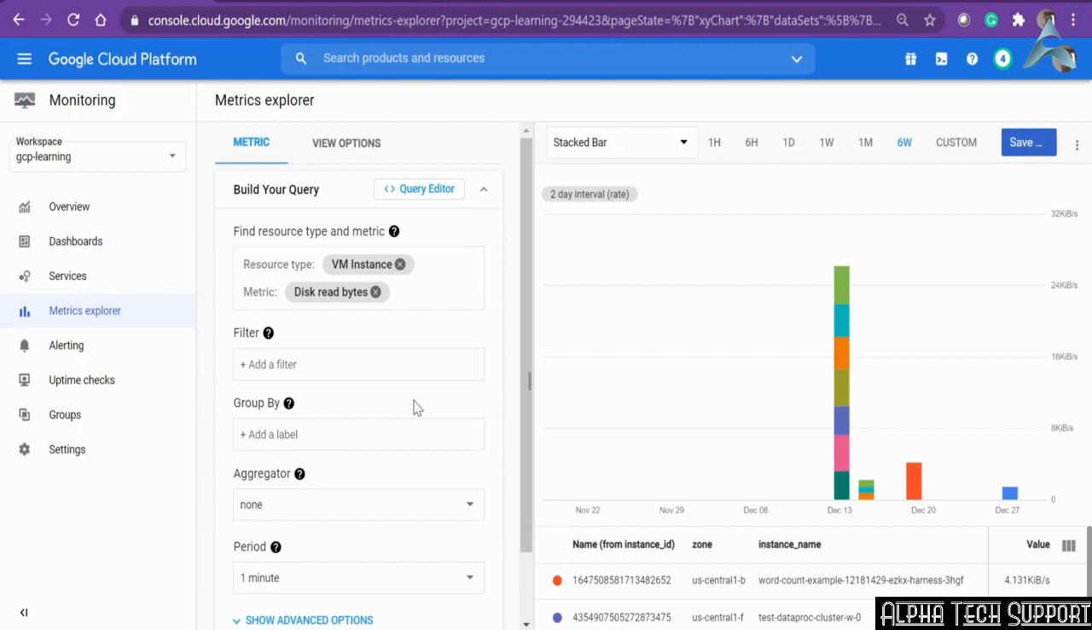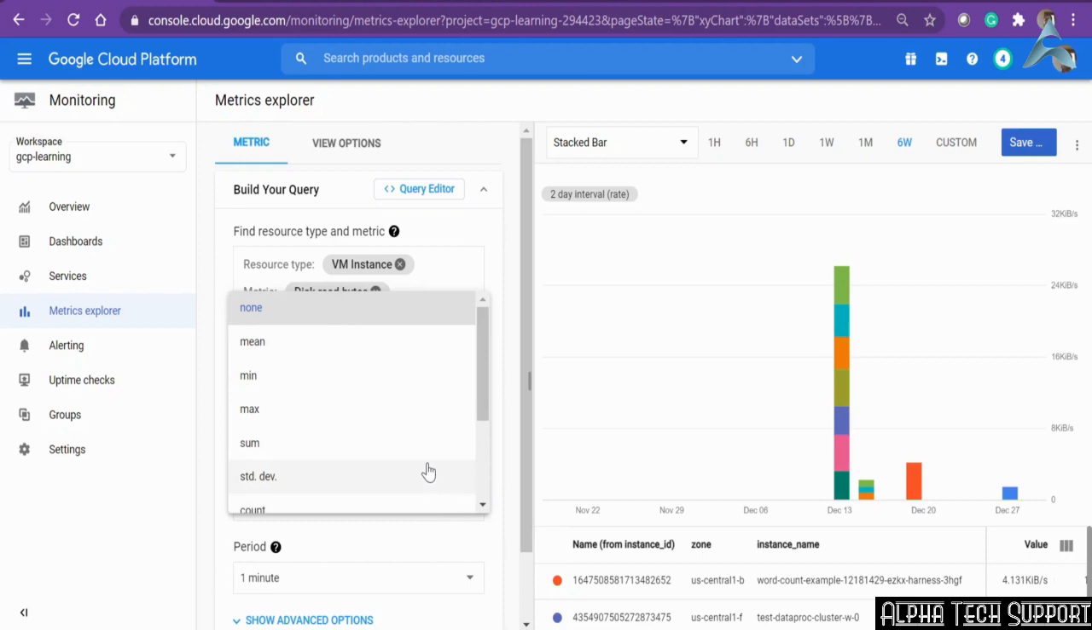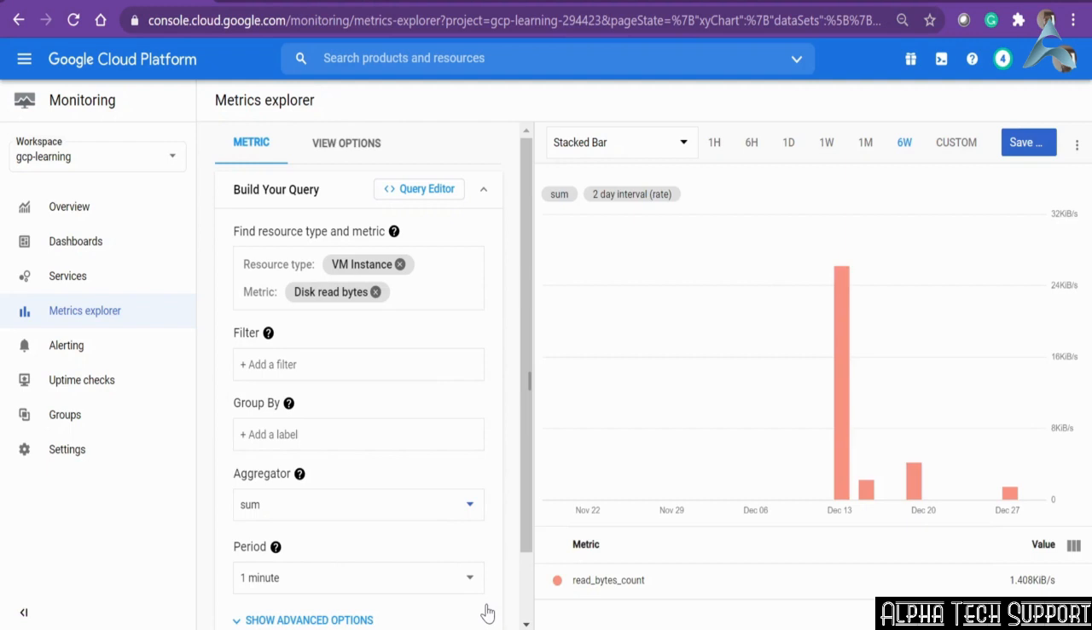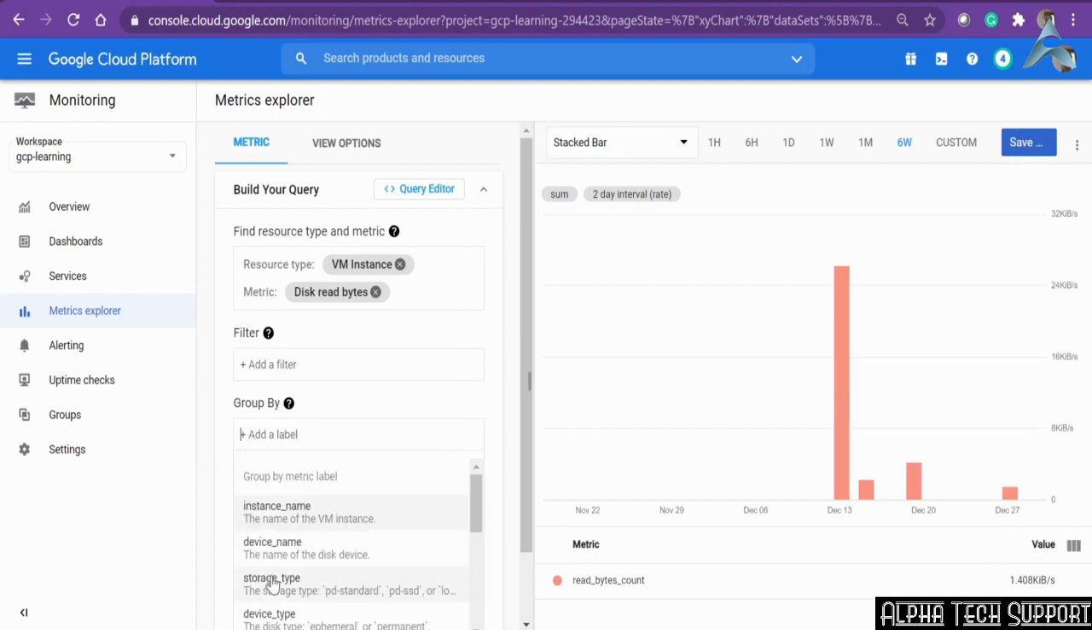But what if you want to see the total data read each day for all the VMs rather than seeing the data individually for each VM? You can do that by applying an aggregator function. If you apply the sum aggregator function over here, then it will display the total data read each day for all the VMs. Now if you want to see this data based on the storage type, then you can do that by applying a group by function. Here you can do the group by based on the storage type.